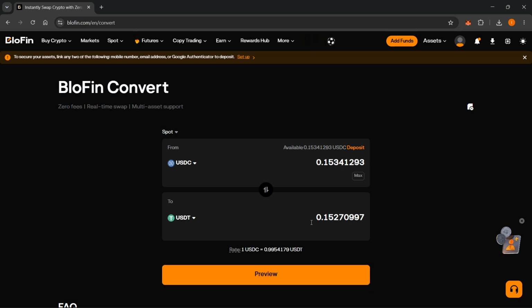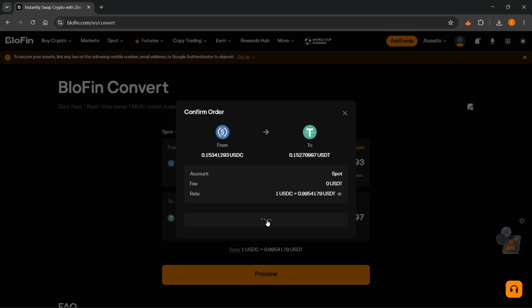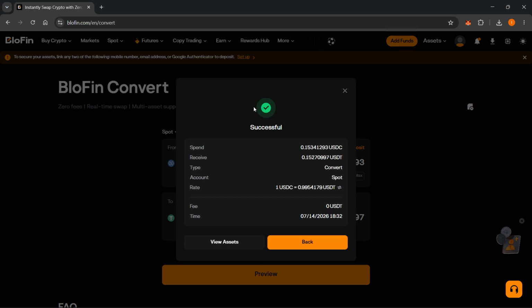And as you can see, I got the conversion rate. I can go ahead and hit this preview button, so make sure you double check. So we have from USDC to USDT. I'm going to click preview and then confirm this, and there we go. As you can see, it's been successful. I've successfully converted USDC to USDT on BloFin.